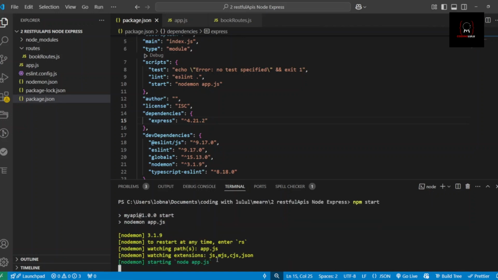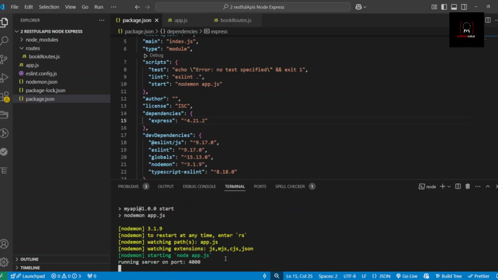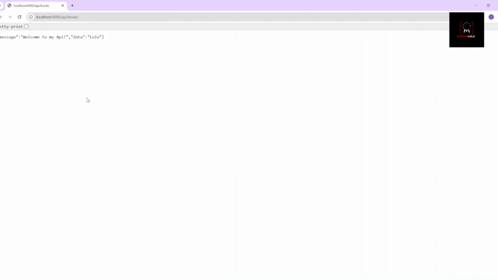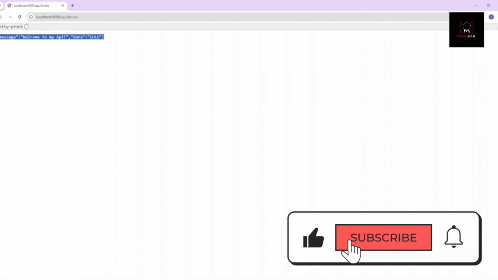So I can see the script is running, and there we go, my server is running perfectly, and I can see the listening console message coming there. Now if we go to our browser, I'll just hard refresh. So you can see now localhost:4000/api/books gives me back whatever mock response we added to it.